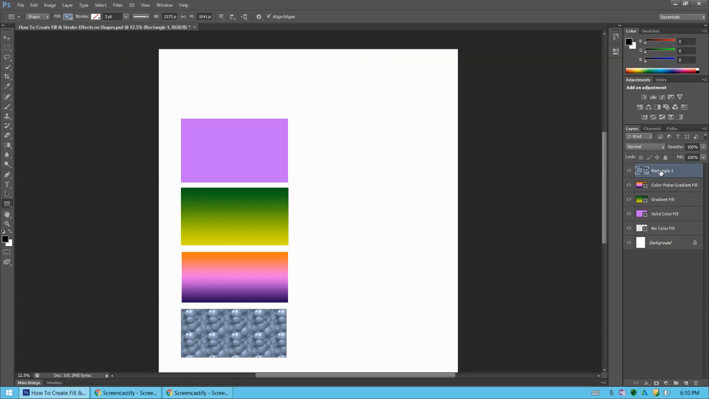And we're going to call this one pattern fill. Okay, and I'm going to save right there. So those are really all of the fill options.